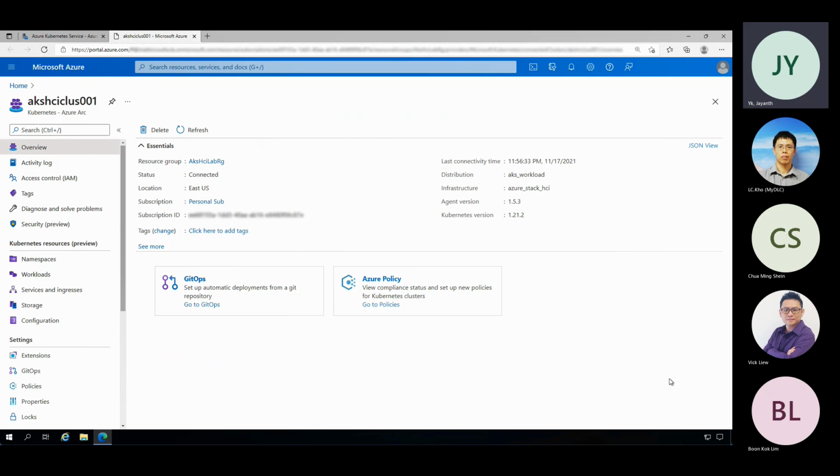But this is just to give you an idea about how easy and seamless it is to create a Kubernetes service, and then to deploy AKS on Azure Stack HCI. Okay, it's as seamless as possible.